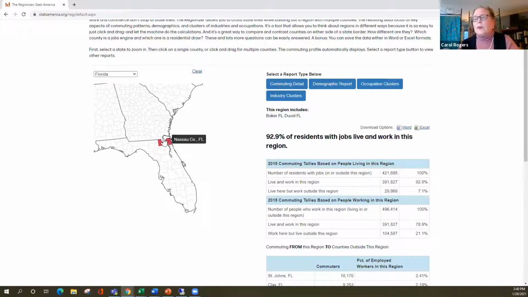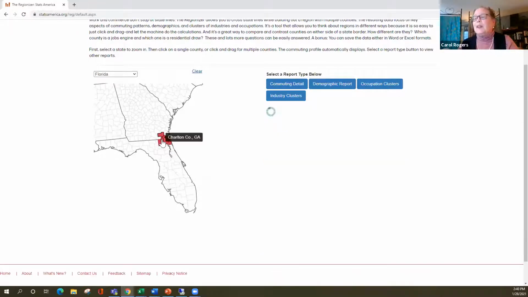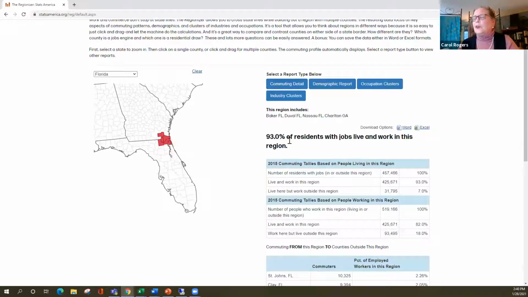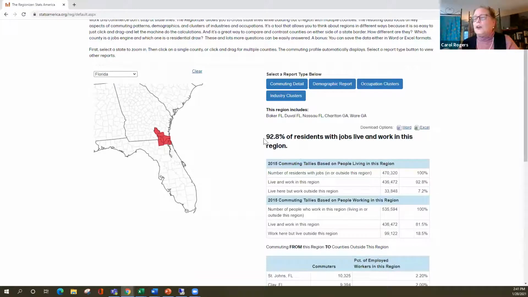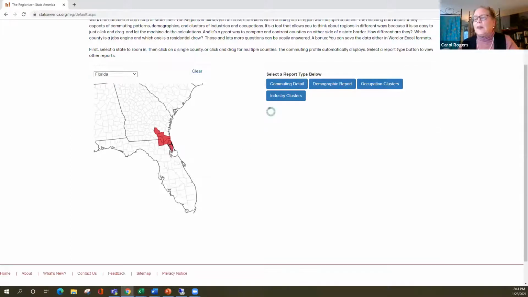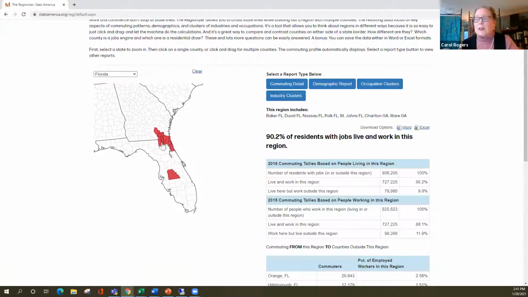The other thing to note is that you can cross state lines. Riley, you mentioned that earlier. And when I cross over here, well, actually, I'm still in Florida here. If I add in Charlton, Georgia, I can see that there's a lot of commuting that goes on in those four counties. And you can keep adding counties and watching that indicator there to see if it changes. And we can probably get it to change quite a bit if we add in Polk. Not a lot. This is the region that's really tight.